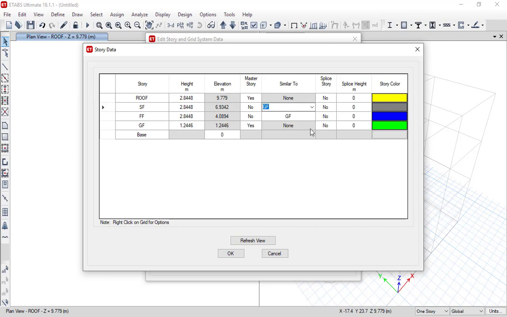So you don't need to copy and paste each and every element from one level to another level. You can directly set it, and you can also set more than one master story. Here, as you can see, I have set two master stories. Let's say your first floor is similar to the ground floor, but your second floor is similar to the roof. So like that you can convert more than one master story. But here I am clicking on No, here I am also clicking on No. So this is the most important thing that we need to understand, that is master story data.